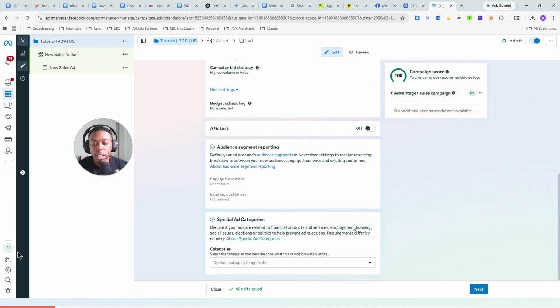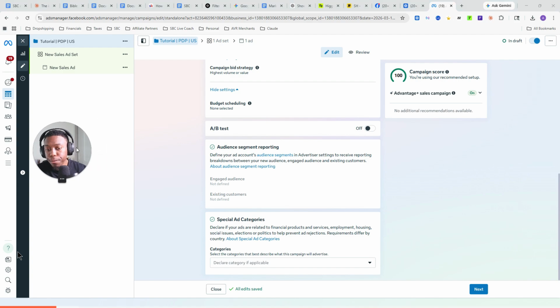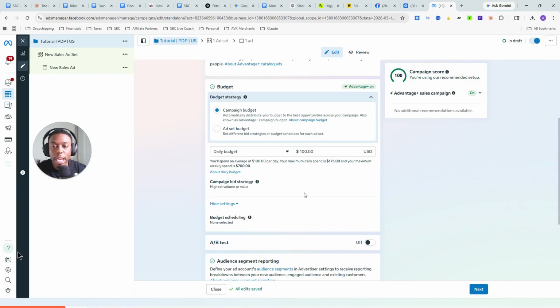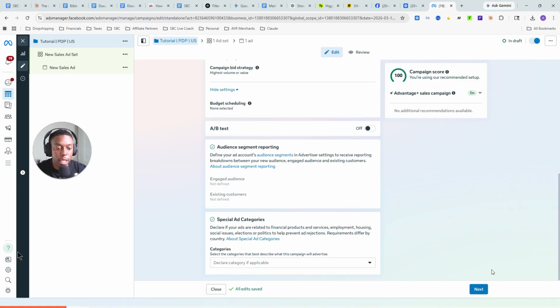A/B testing off. All this stuff should be blank. No special ad categories. Now, one of the features and functionalities that I do recommend for you to set up over time is setting up audience segments. This will allow the ad manager to determine, as you start to scale and launch more ads, which segment of your audience is being hit with new ads and which segment of your audience is just the existing customers. So this is something down the line, nothing to worry about now, but when you're just starting off, this is how your campaign should look like.